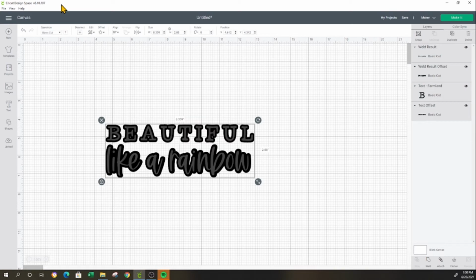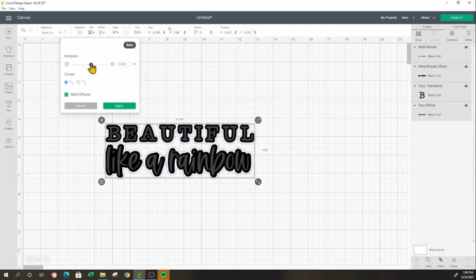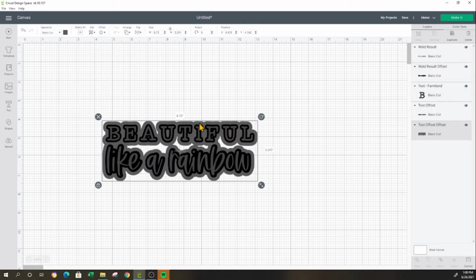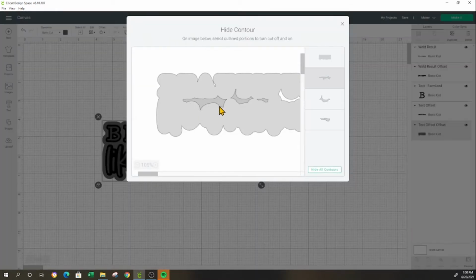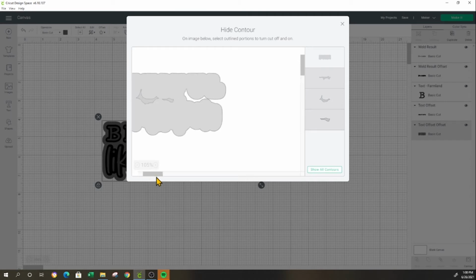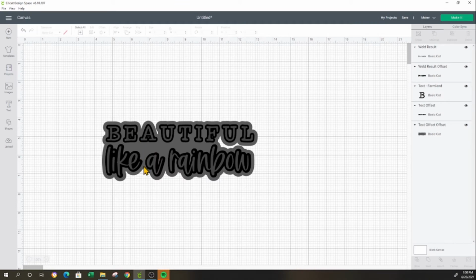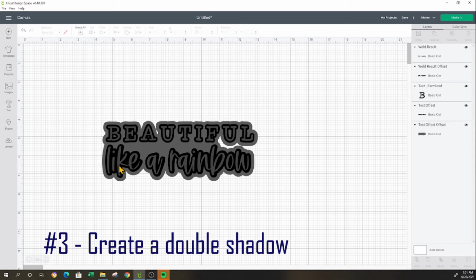We can select everything and we can create another offset to be applied to the whole title. Let's make it a little bit bigger. And now you have a double shadow. Again, you could select this double shadow, go to contour, and take out some of these inner spots. Not everything is connecting, so not everything will be able to be removed. So there, now we have beautiful like a rainbow title with both individual shadows, a welded shadow, and then a shadow for everything.